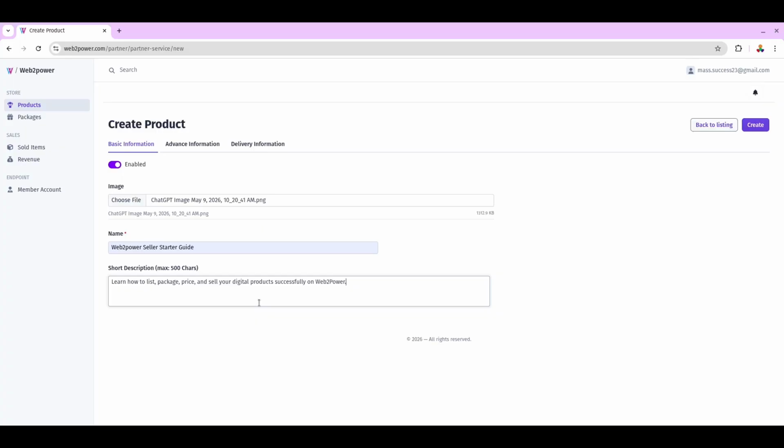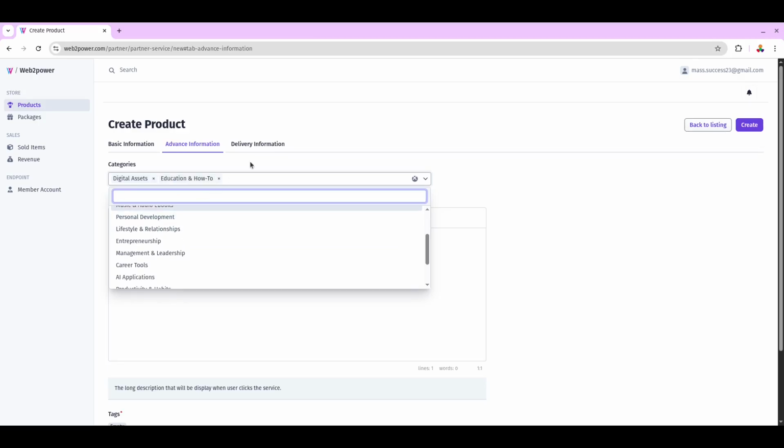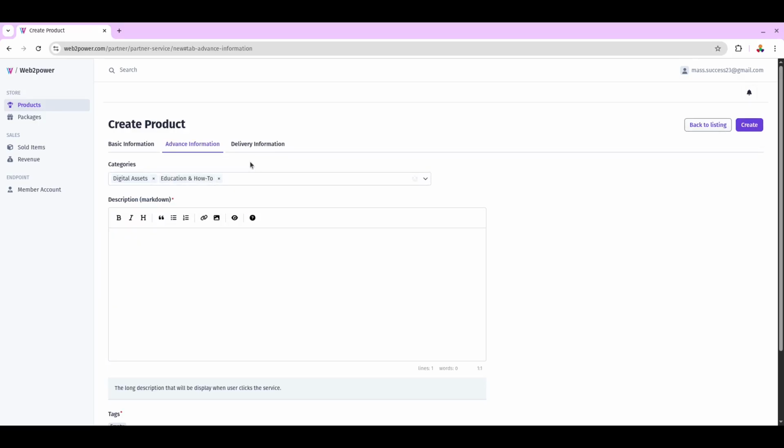After completing the basic information, move to the Advanced Information section. Here, you'll select categories related to your product. Categories help organize the marketplace and improve discoverability, making it easier for the right audience to find your product when browsing or searching within the platform. Next, you'll enter the full product description. This is where you explain your product in detail. You should clearly describe what the product does, who it is for, what problems it solves, and what buyers should expect after purchase. Web2Power supports Markdown formatting, which makes it easier to structure your content professionally using headings, lists, and spacing.